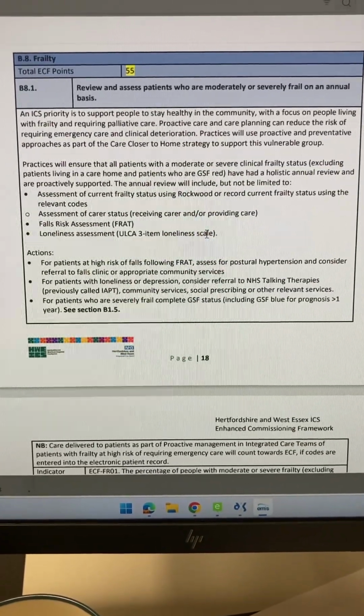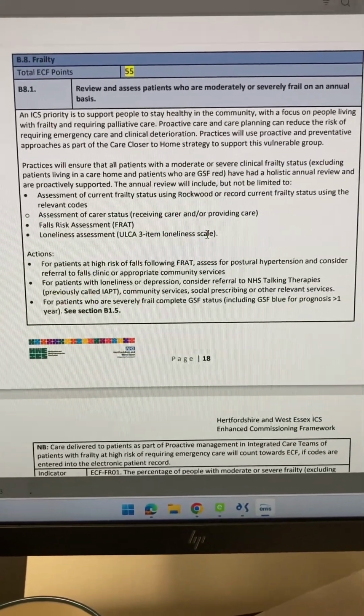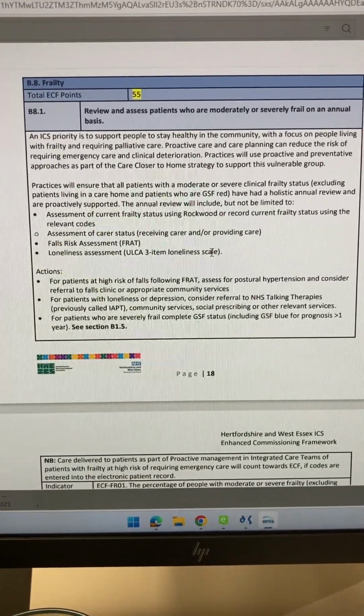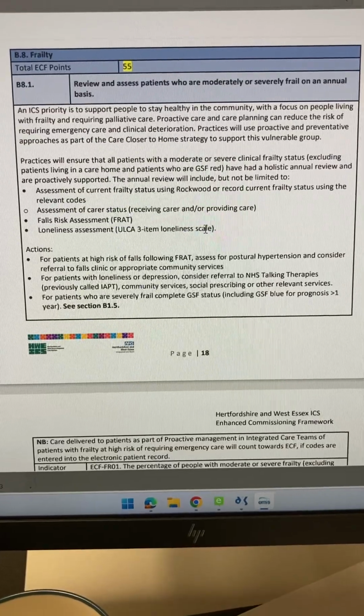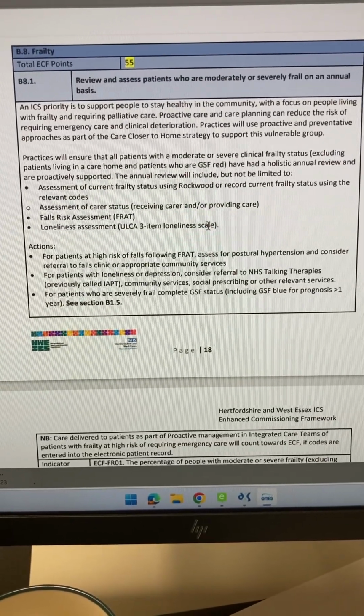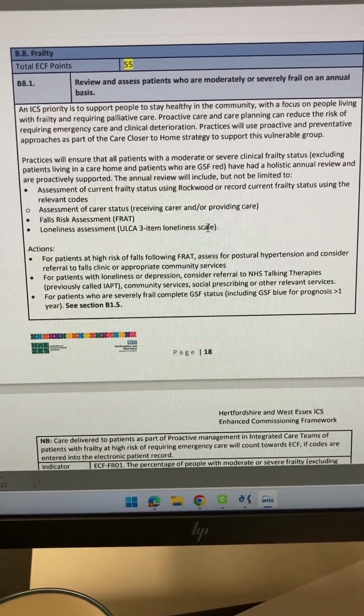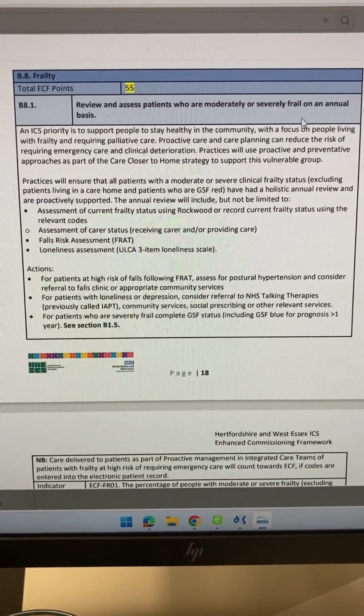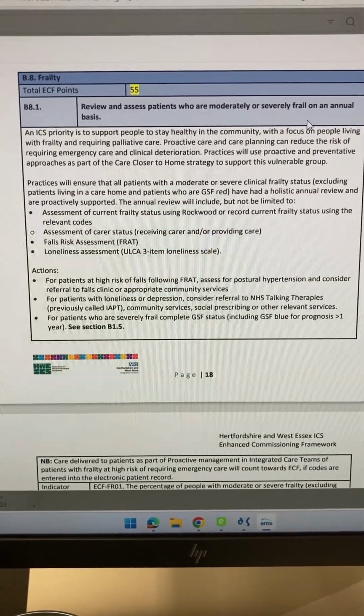Now, as part of the ECF, we're trying to increase the prevalence of frailty. So we still want, whenever you see somebody who's 65 and over, or who you suspect may have frailty, to record a Rockwood score. But once we've got lots of Rockwood scores, we'll be able to assess how many of these patients are moderately or severely frail. And these patients need to have an annual review.